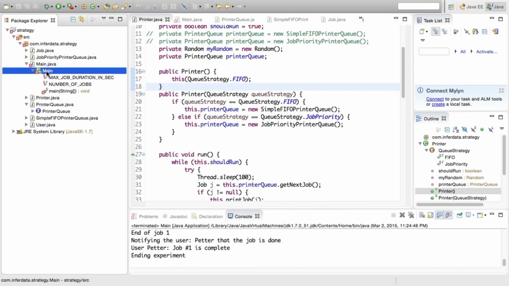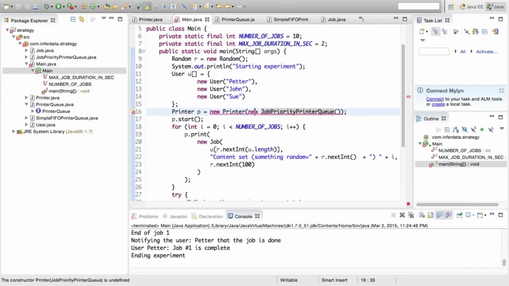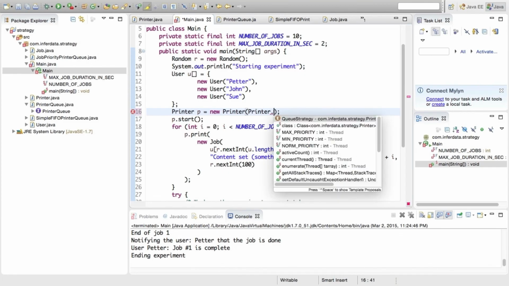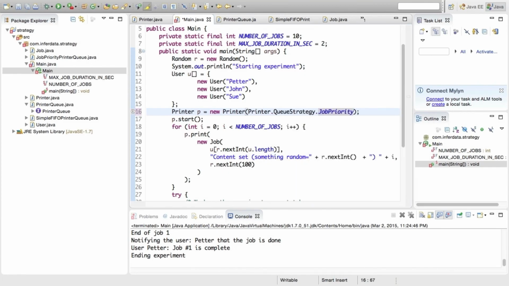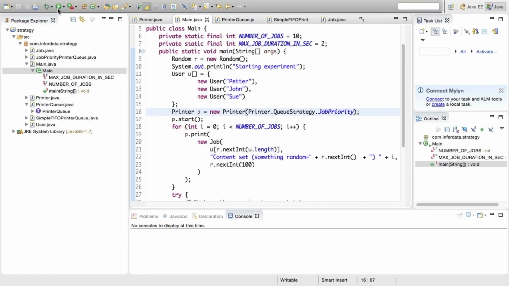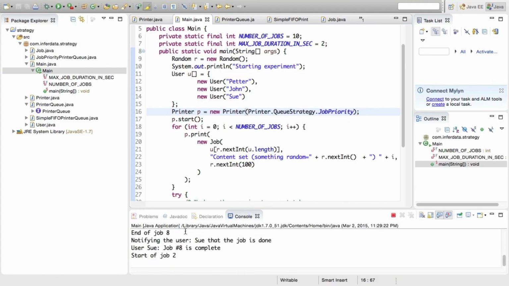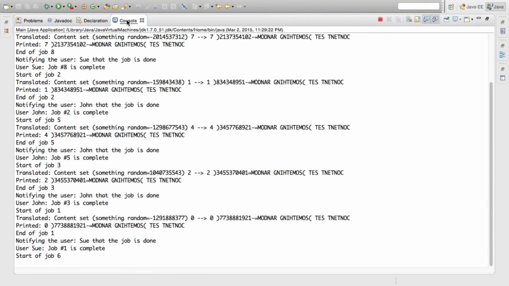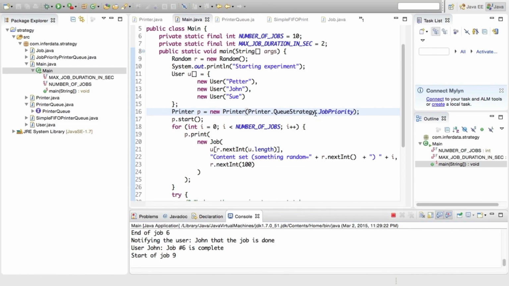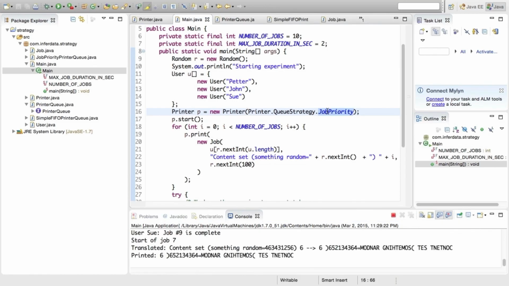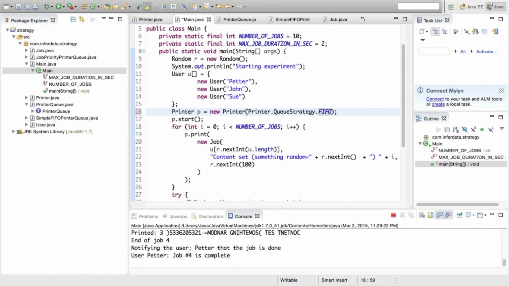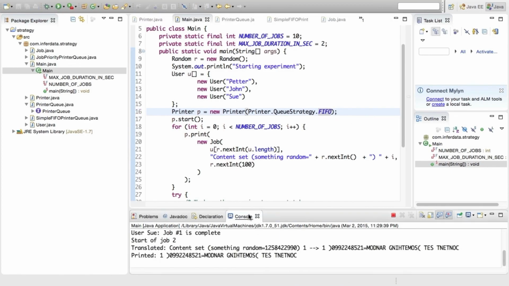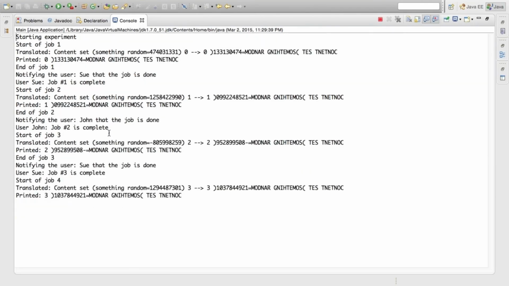I'll just quickly fix main here so that it uses the enum rather than instantiated strategies. And let's also run it to make sure I didn't make any mistakes. So if I execute it, we should now see that we pick the job priority, and that looks good. We see the order is based on priority, not in the order that they were received. And I could, of course, also change this back to FIFO and then run it again and make sure that it works that way too, and that also looks good.